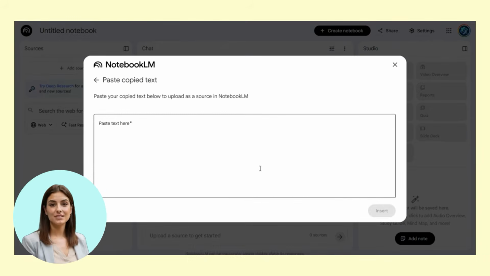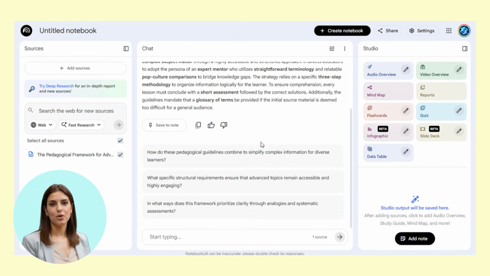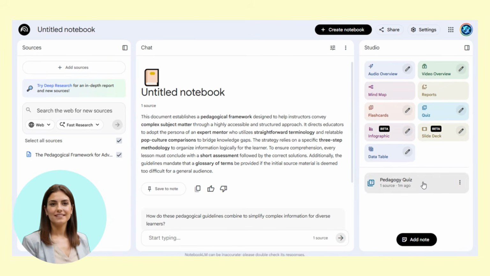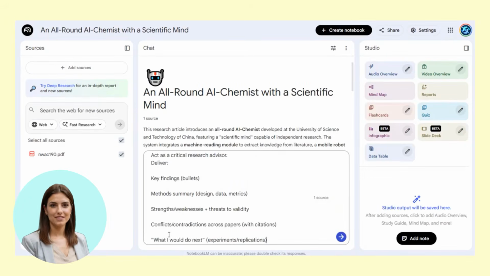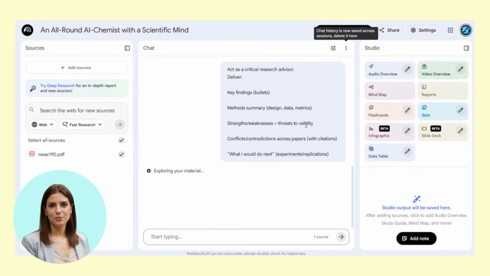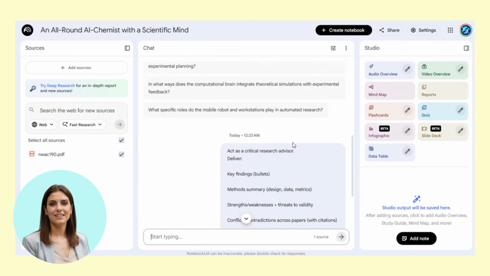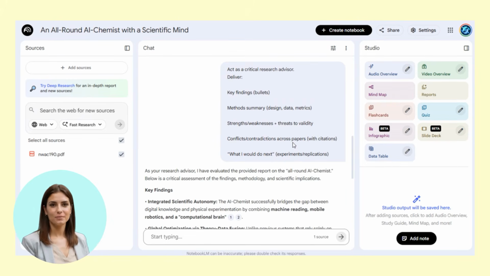The middle school teacher persona. Upload complex topics. It breaks them down with pop culture references, 3-step processes, quiz questions at the end. Perfect for learning new subjects or teaching others. The scientific researcher persona. Upload research papers. It analyzes them with academic rigor. Key findings, methodological strengths and weaknesses, contradictions with proper citations, PhD-level analysis without the PhD.